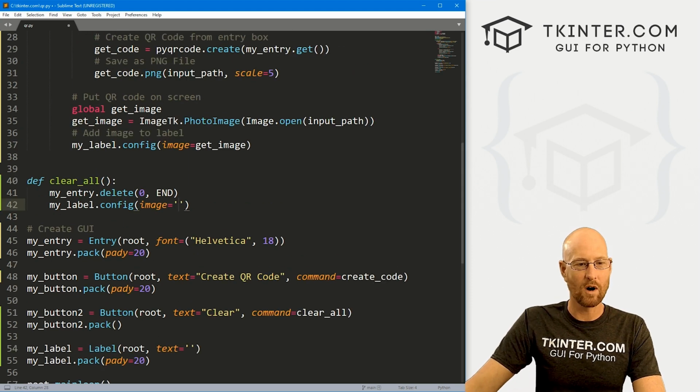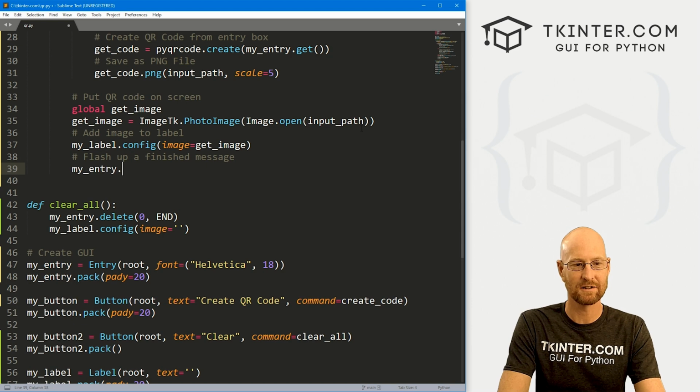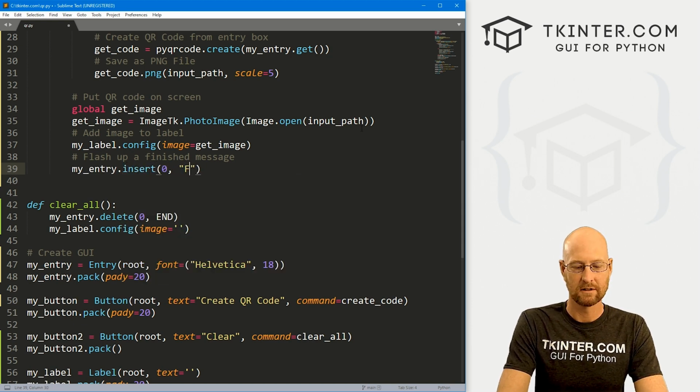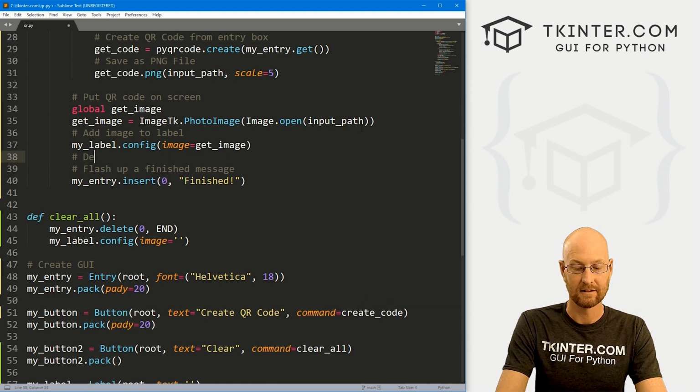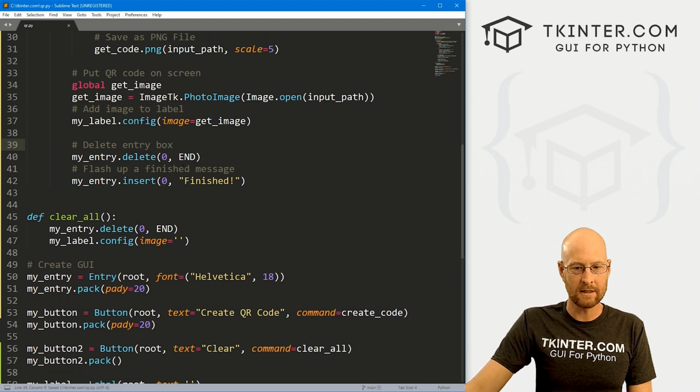Now we might also want to take our my entry box up here and just sort of flash up a finished message or something like that. So let's go my entry dot insert position zero. Let's just say finished. And before we do that, we need to delete whatever's in there. So let's say delete entry box. There we go. And that looks good. Let's give this a try.